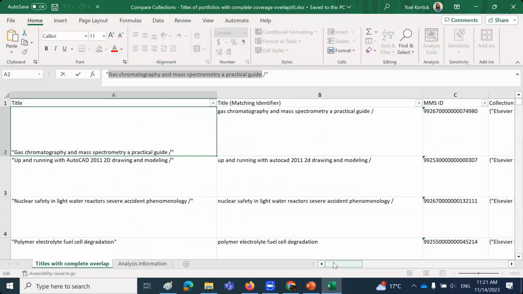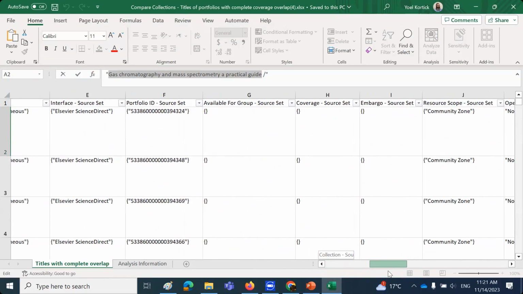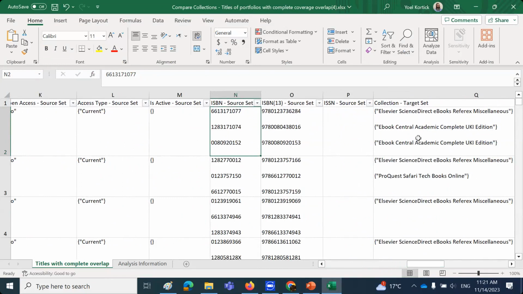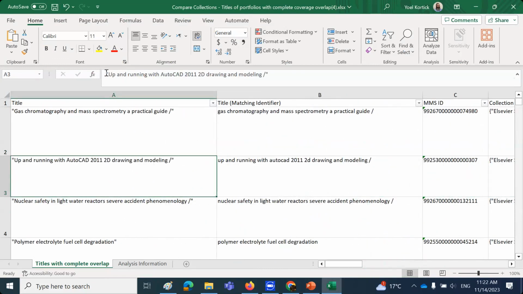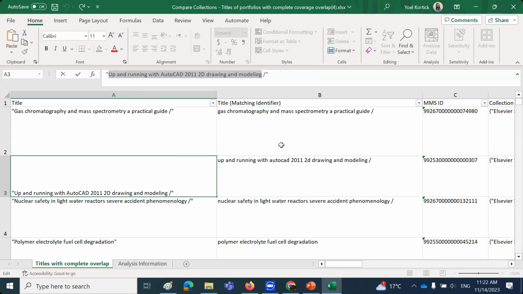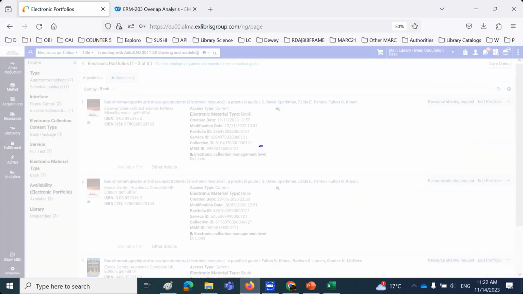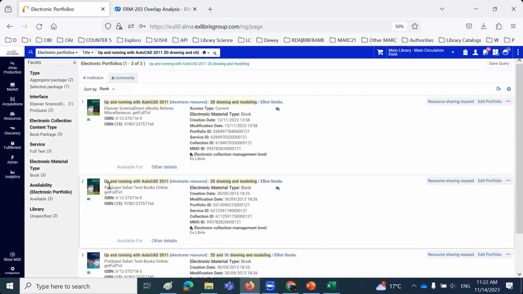Let's see here also what we've got. I'm going to scroll to the right. And we can see here the values of the different matches that it has. We can see also what electronic collections the other ones are in. For example, the second one is in the one we searched for. It's also in ProQuest Safari Tech Books Online. Let's go see that example here, up and running with AutoCAD. So if we search here, okay, here's the ProQuest Safari Tech Books Online, and here's ours. So we know that it's got the overlap.